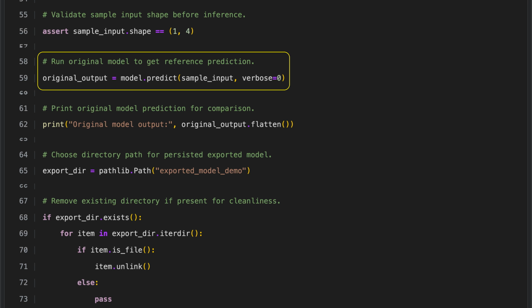We use the model's prediction function to generate an output from a sample input, and this serves as our reference result. This step is important because it captures how the original model behaves before we save it. After we save and reload the model, we compare the new output to this reference. If the two outputs match, we can be confident that the saved and reloaded model is consistent and accurate.